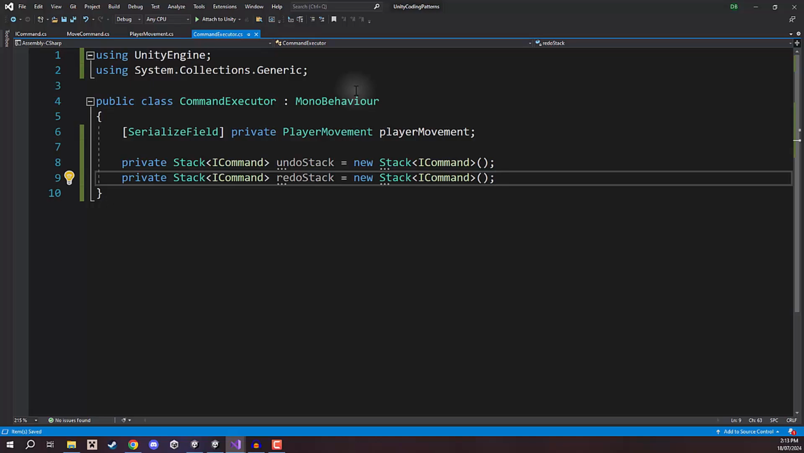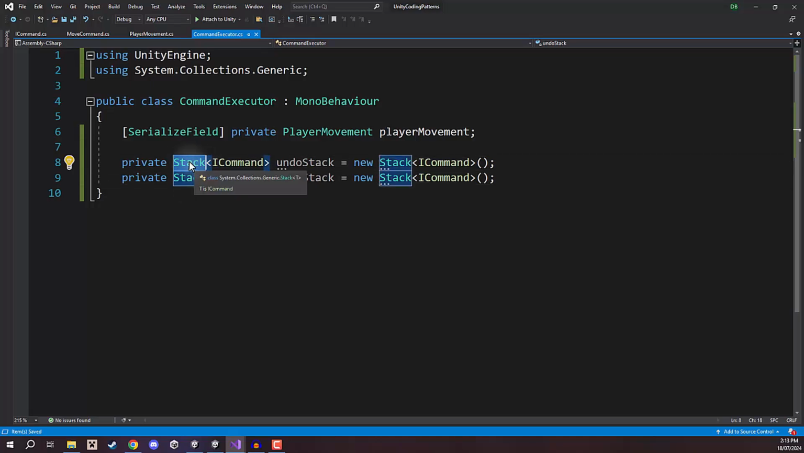Now, in the next lesson, we are going to go ahead and fill out this script. We'll also look a bit more into the stack here and exactly how it works. So I'll see you all then in the next lesson.